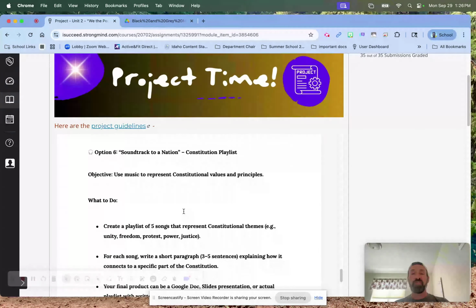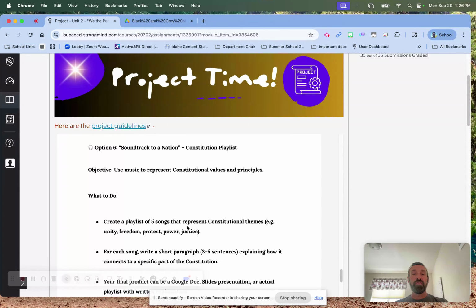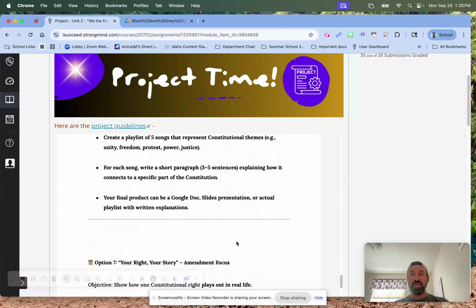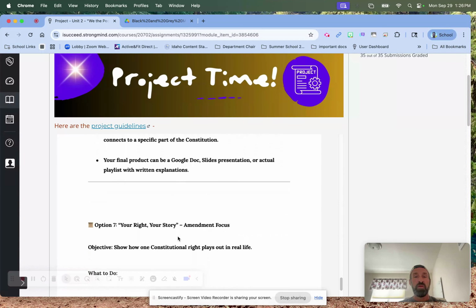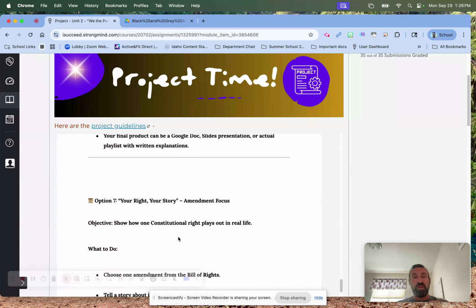You can have a soundtrack. I've had a few of these. You choose 5 songs that represent themes of the Constitution. They don't have to be traditional music choices, and they can be from all different genres. So for each song, write a short paragraph explaining how it connects. That's your reflective piece for this one.